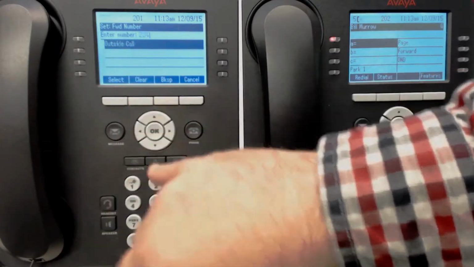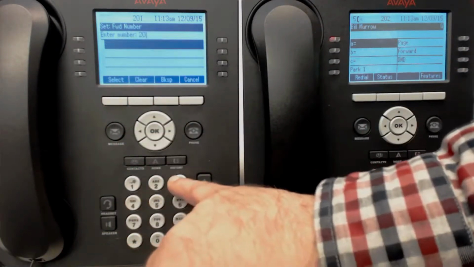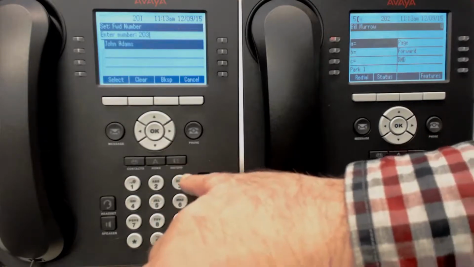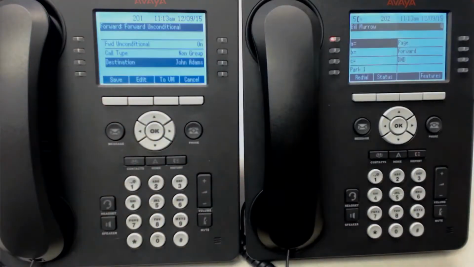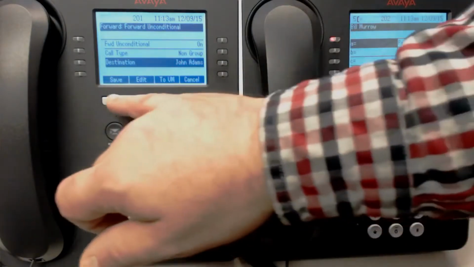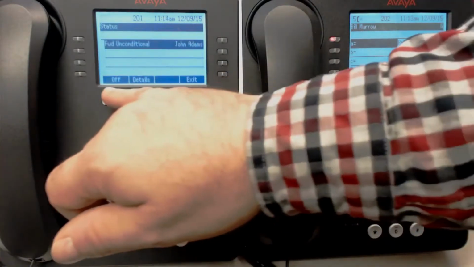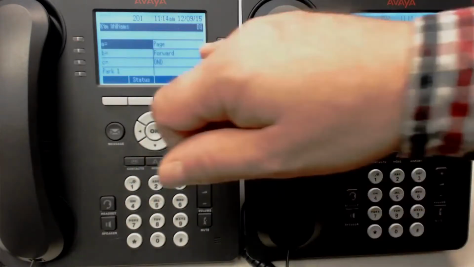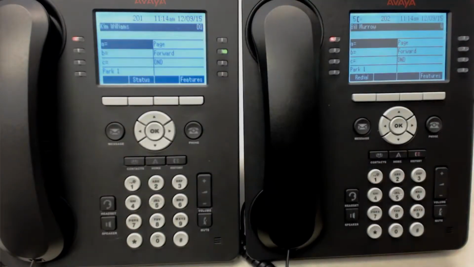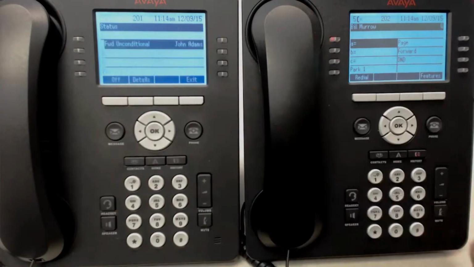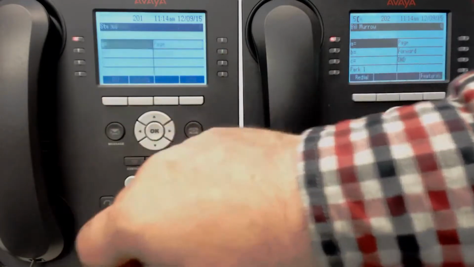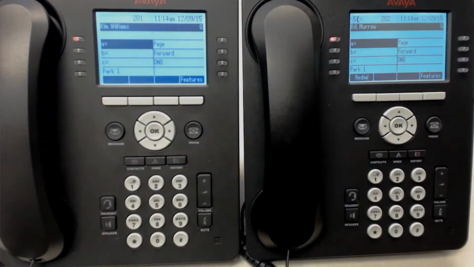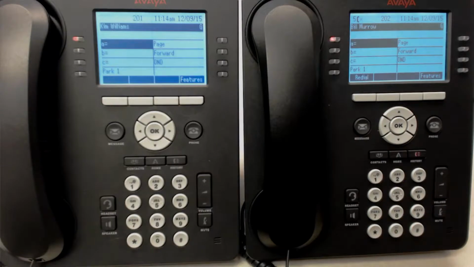Let's try a different one. 203, for example. And press select. So now it's going to John's phone instead of Bill's phone. We can save it and exit. So now we're being forwarded over to a different phone. Status will tell you exactly what's happening, being forwarded to John Adams. If we want to turn it off, we can press this, then notice your green light went off as well. So that's how we forward a call.